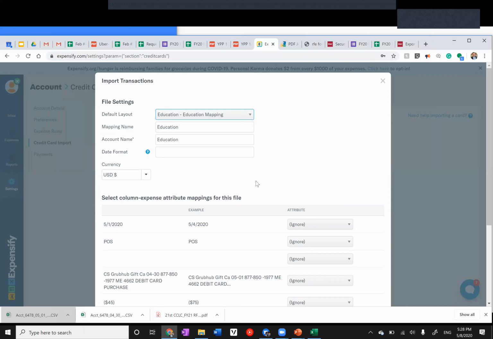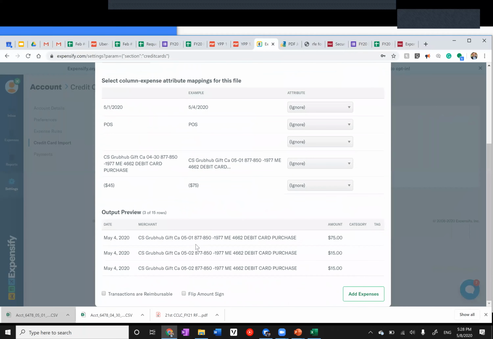You click on that, and then here you're going to see that the expense is already showing up. You see where it says transactions are reimbursable? Always, always, always make sure that that is not checked. If for whatever reason this transactions are reimbursable is checked, uncheck it, because this is only to record your expenses and reconcile for it. You're not getting reimbursed for it directly. So make sure it's always, always unchecked.